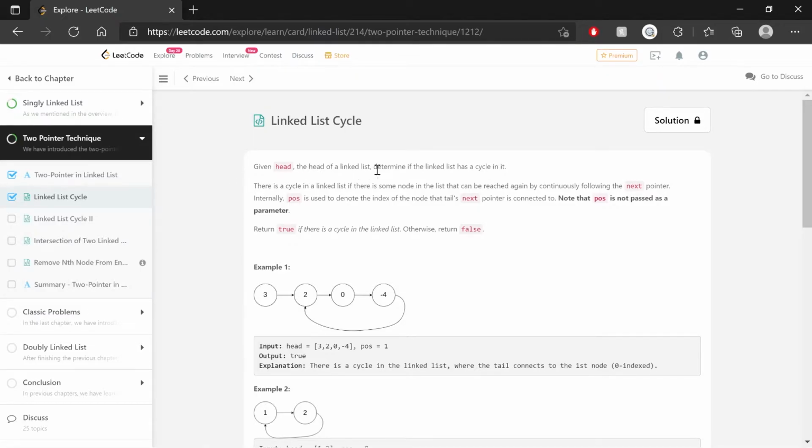We are given the head of a linked list, and we want to determine if the linked list has a cycle in it. There's a cycle in a linked list if there is some node in the list that can be reached again by continuously following the next pointer. So basically, around and around we go forever.